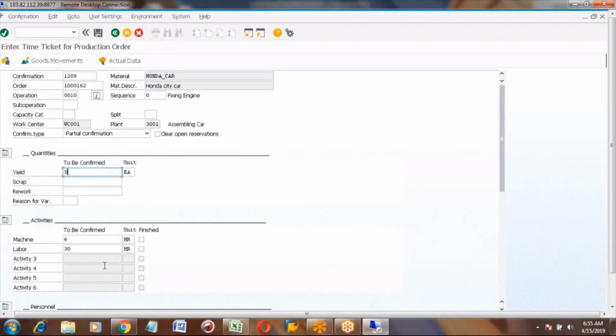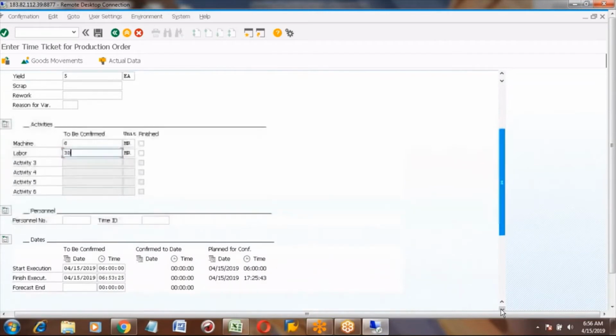You are overriding the routing now, the routing value. Correct. The data earlier it came. Now, who gave this machine and labor times? Business people.